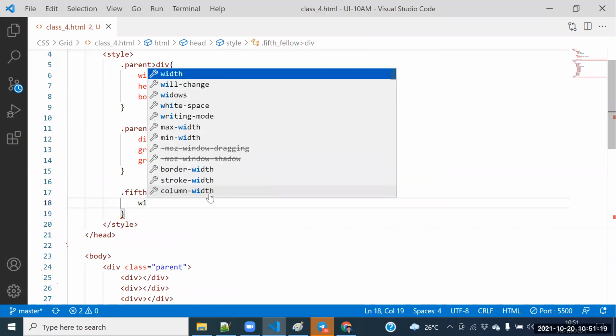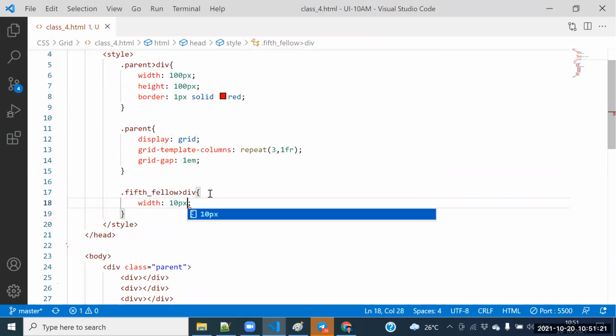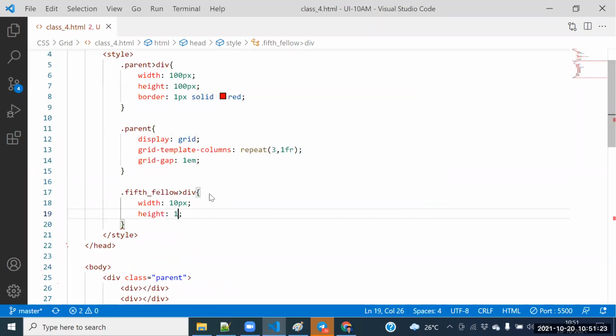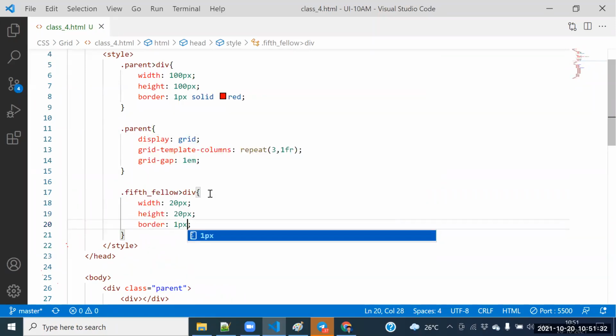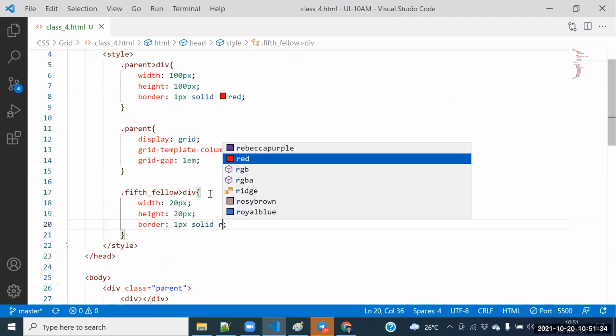Guys, width equal to, we need to place 10 pixel. Height equal to 10 pixel here. Can I increase it here? Width equal to 20 pixel. Height equal to 20 pixel here. Border equal to 1 pixel solid green color, we need to mention here.